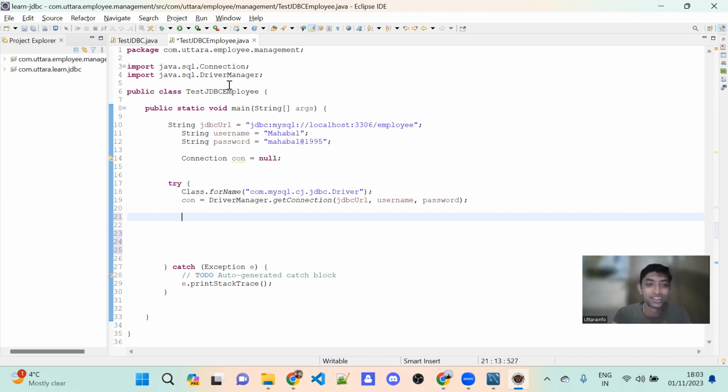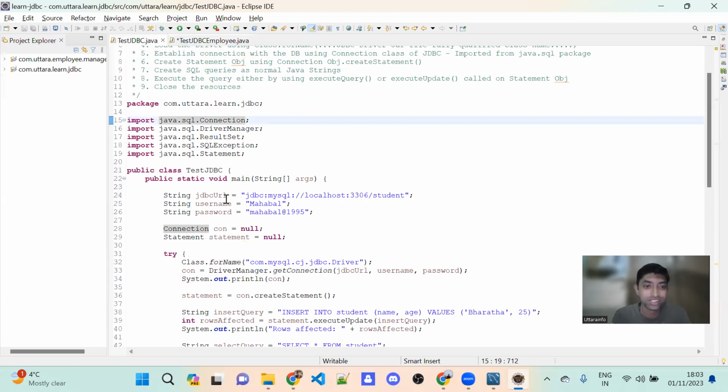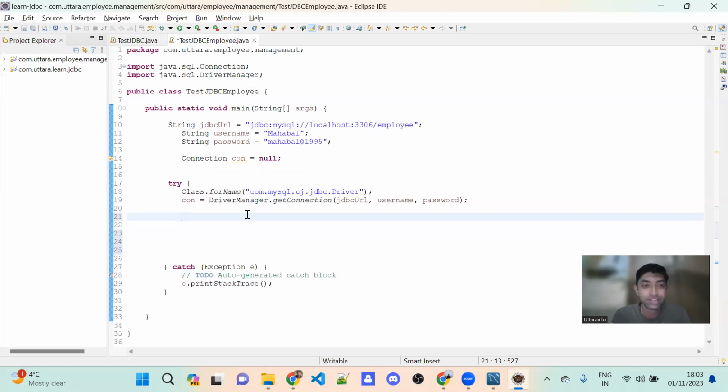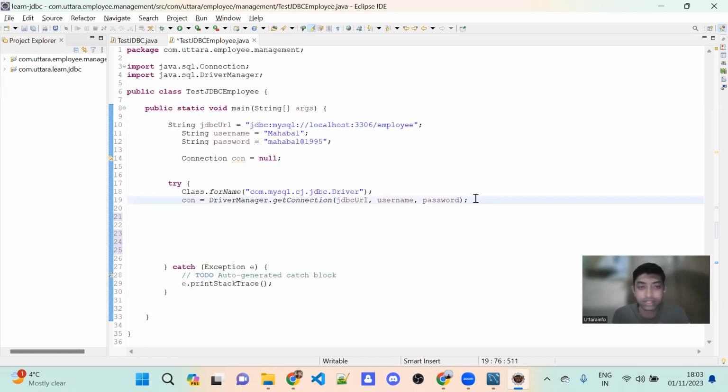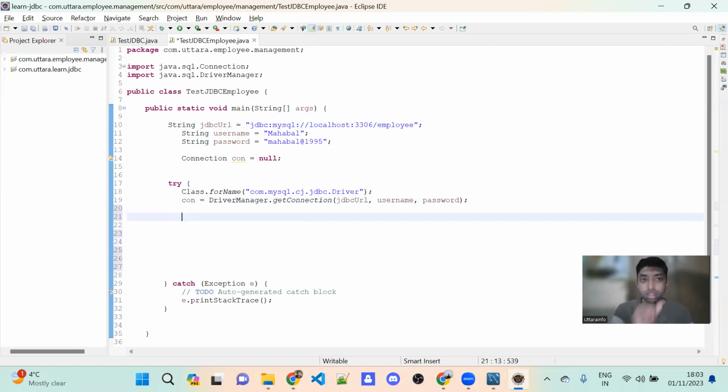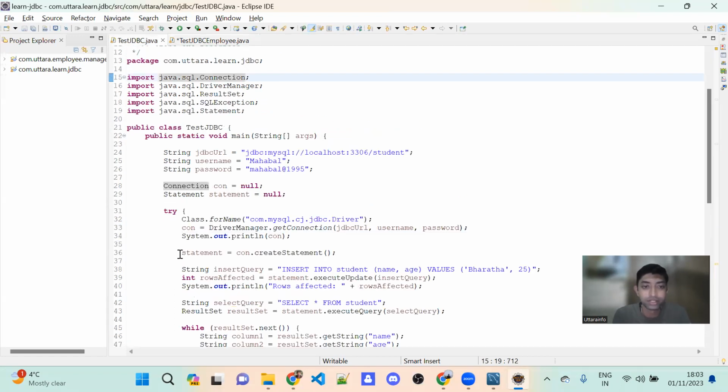Okay. So we'll quickly do a CRUD operation on this. So we have connection, we have driver, driver got loaded. We have the JDBC URL, we have username, we have password, and we have loaded the driver using Class.forName. And we have established connection using DriverManager.getConnection by passing JDBC URL, username, and password. Then we have to create statement.